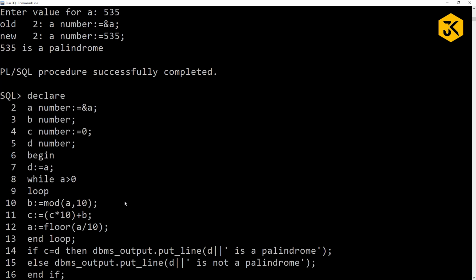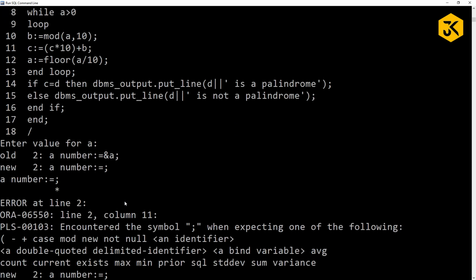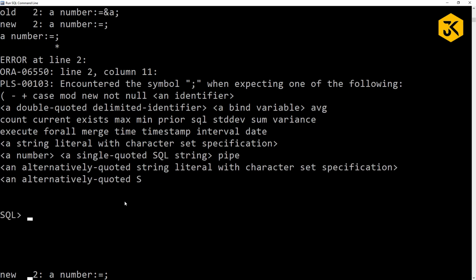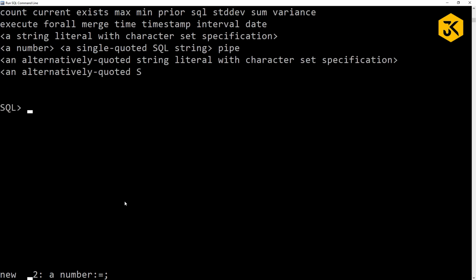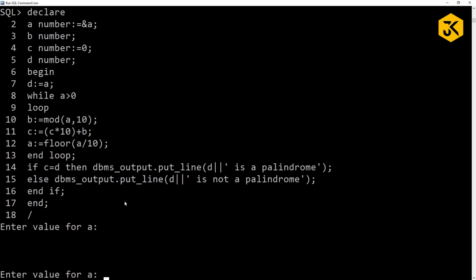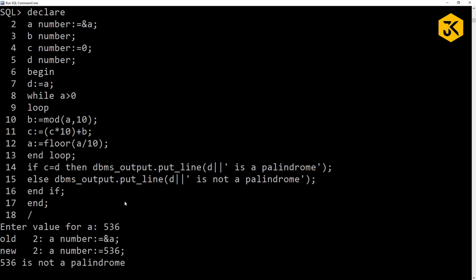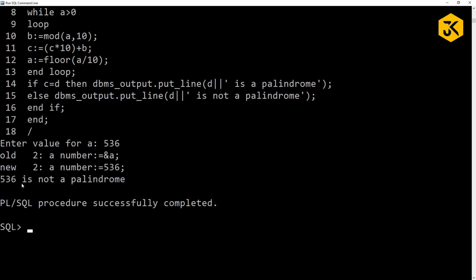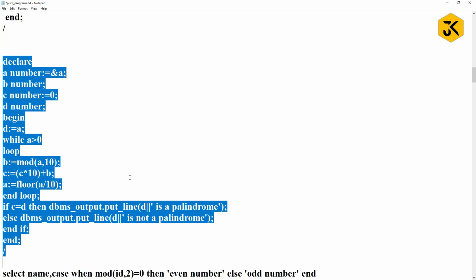If I enter something, something happened, right? Enter the value of A, which should be 536. So 536 is not a palindrome, right? Like this you can use your program. So hope you know the entire logic, right? The logic is the same, but the syntax you write is going to vary from language to language.